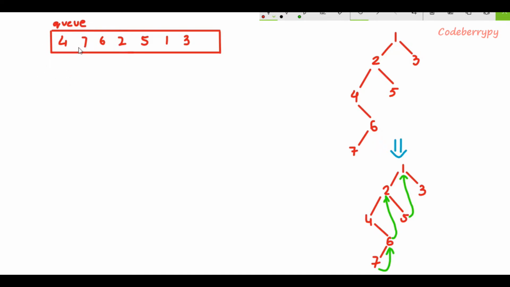Which means for a node, its in-order successor is the node which is present at the right side in this queue. So similarly for node 7, its in-order successor is node 6. For node 2, its in-order successor is node 5, and so on. So in this binary tree, if you look at all those nodes which did not have a right part, those nodes got threaded to the in-order successor.